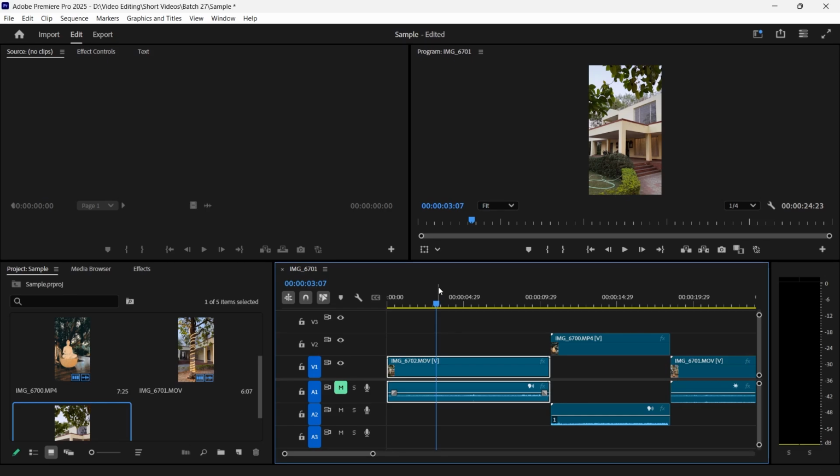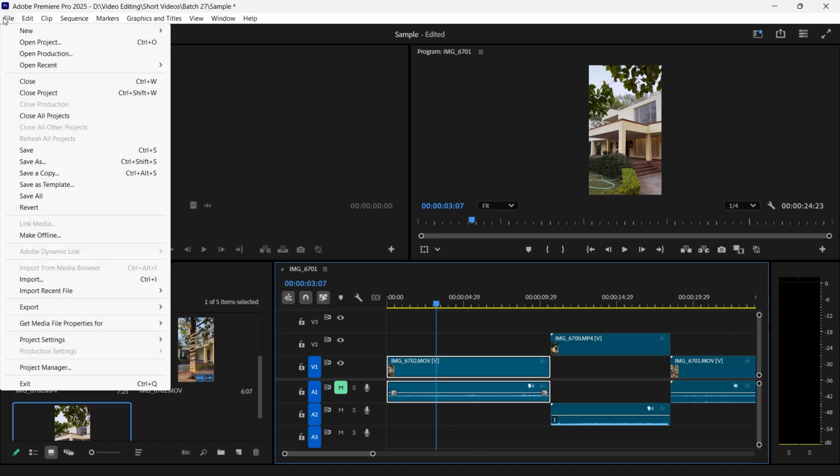In this quick tutorial I'm going to show you how you can increase the rendering speed in Premiere Pro 2 times before you were rendering. In order to do it, all you need to do is to just simply press on the file option on the top left corner, then click on project settings right there, then click on general.